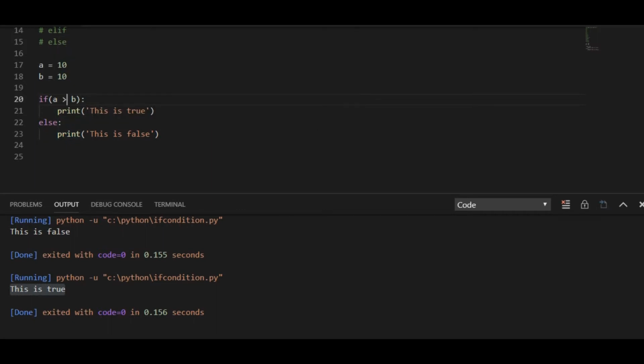Similarly, less than works like this. a here is less than b, so this is returning true. If a is not less than b, it returns false. If a is less than or equal to, here a is not less than b, but it is equal to b, so this is going to return true. As you can see there, this is returning true.